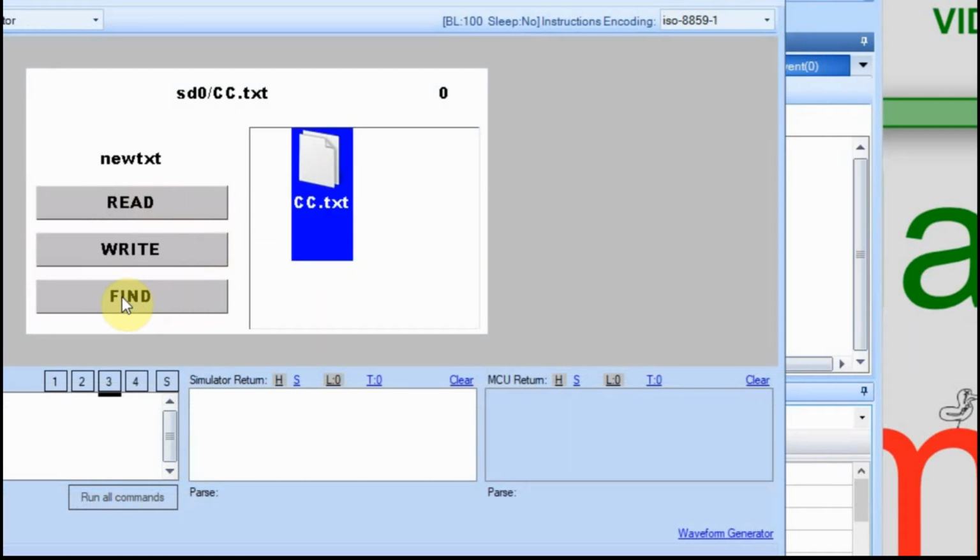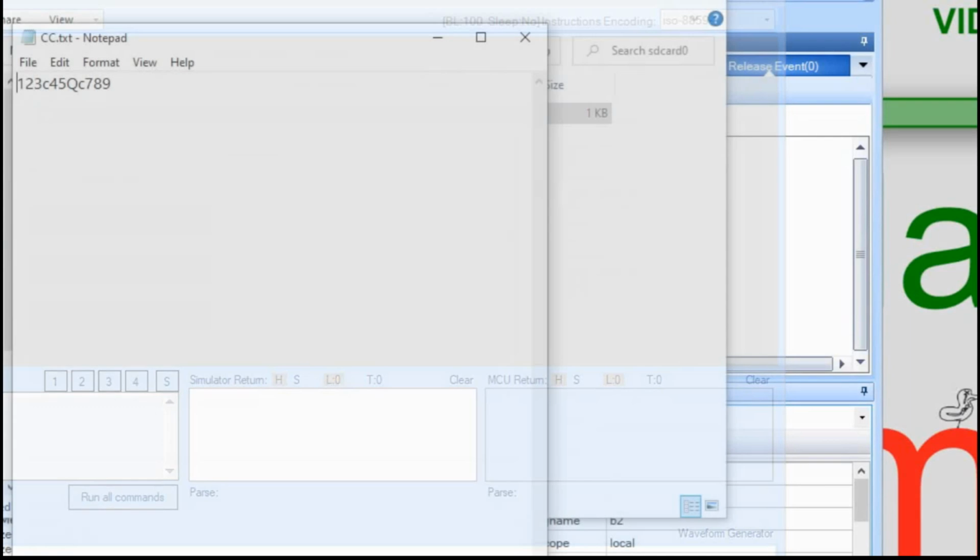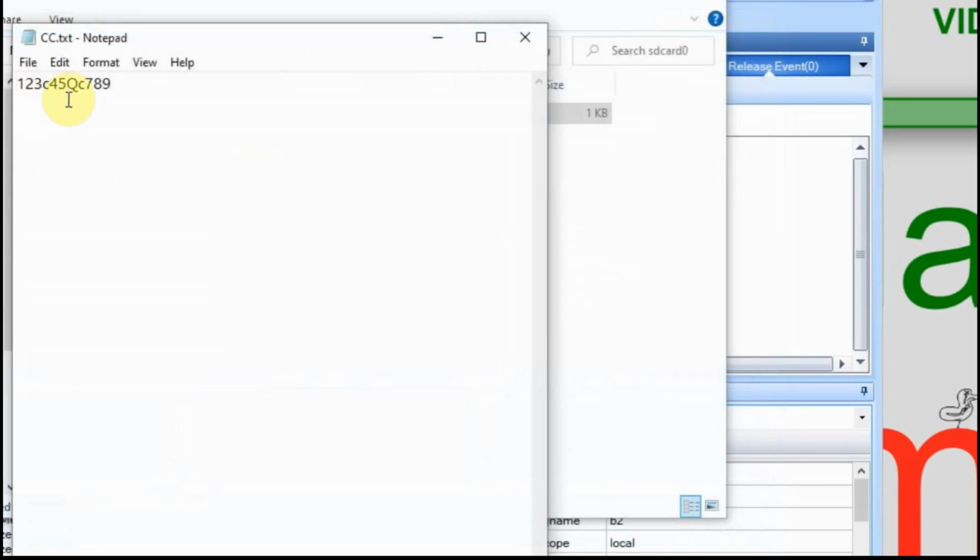So I'll hit find. We got the C45 and the C78, but we wrote that Q somewhere in that text field. So I'm going to hit read, and we know it's going to read the first 5 characters. Well, it's not there. So now let's go to the SD card and open the file itself. And you can see it wrote it after the 5.